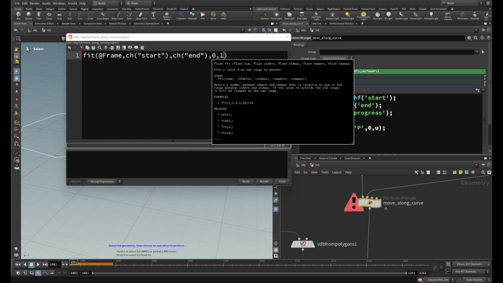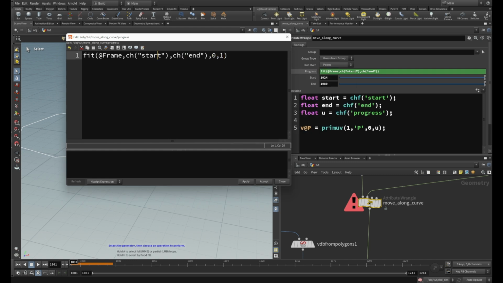0 to 1. What it actually does is take a frame number and look at your start and end frame. For example, 1024 will be a 0 and 1080 will be 1, and it will interpolate between. That means it just fits this start and end to these values here. Press apply.